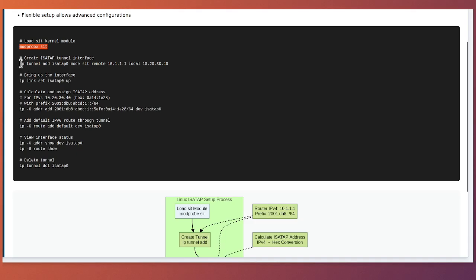This command suite has largely replaced the older ifconfig and route commands in modern Linux distributions. The IP tunnel command is specifically used to create and manage tunnel interfaces. For ISATAP, you create a tunnel with mode SIT and then configure it with the ISATAP router address as the remote endpoint. One important aspect of Linux ISATAP configuration is address assignment.